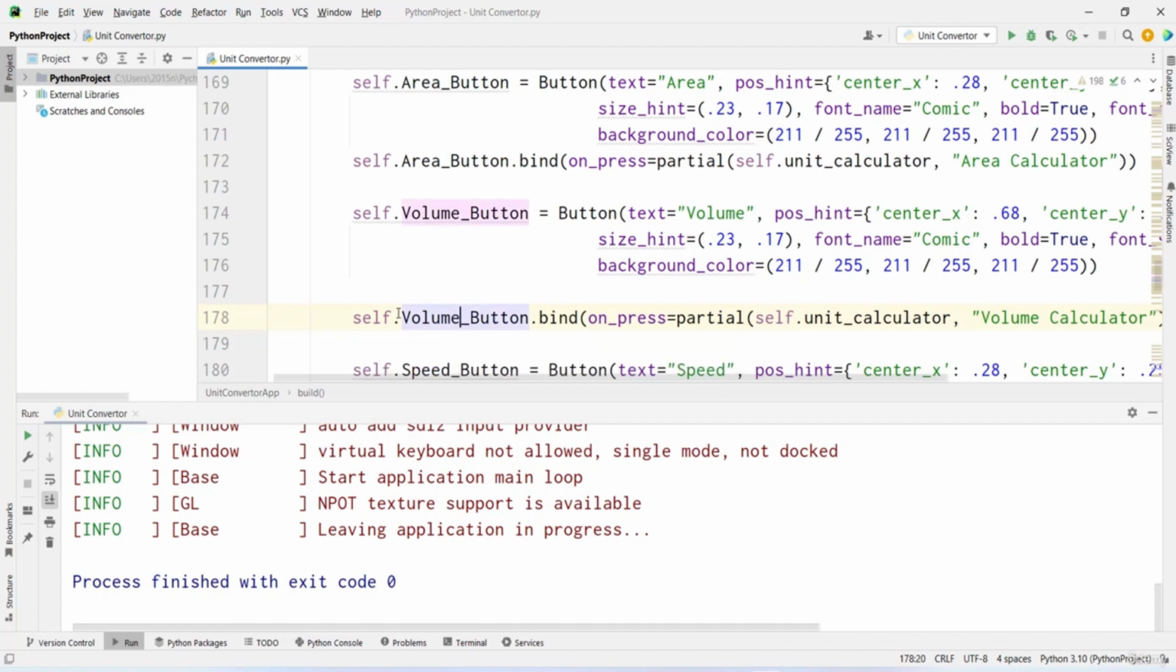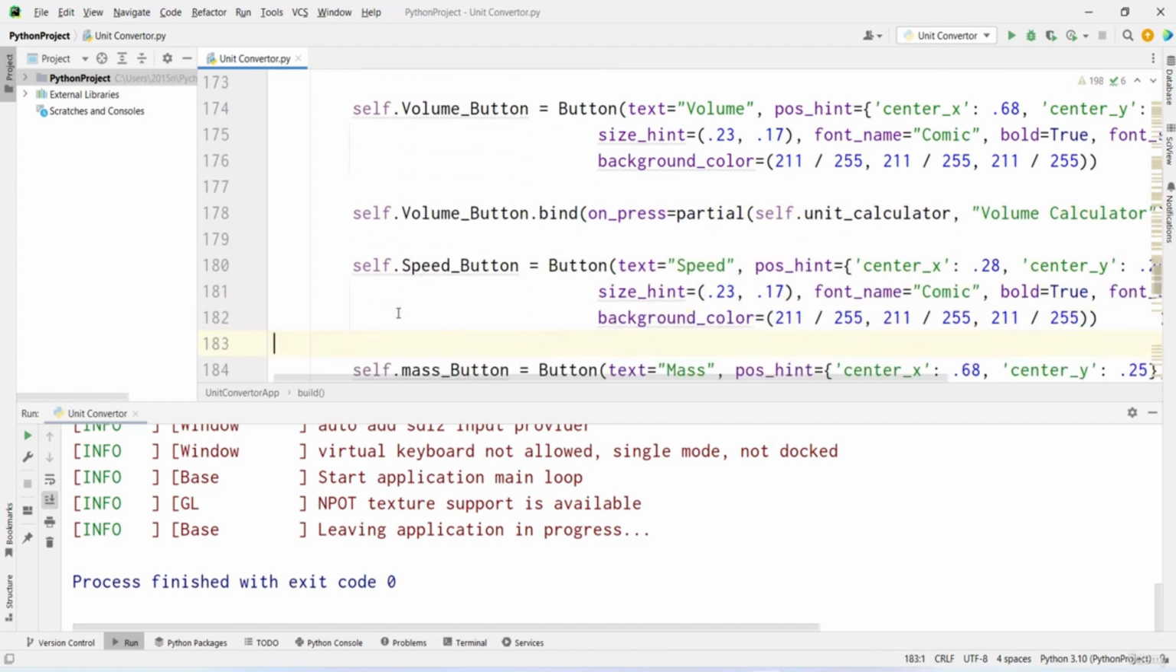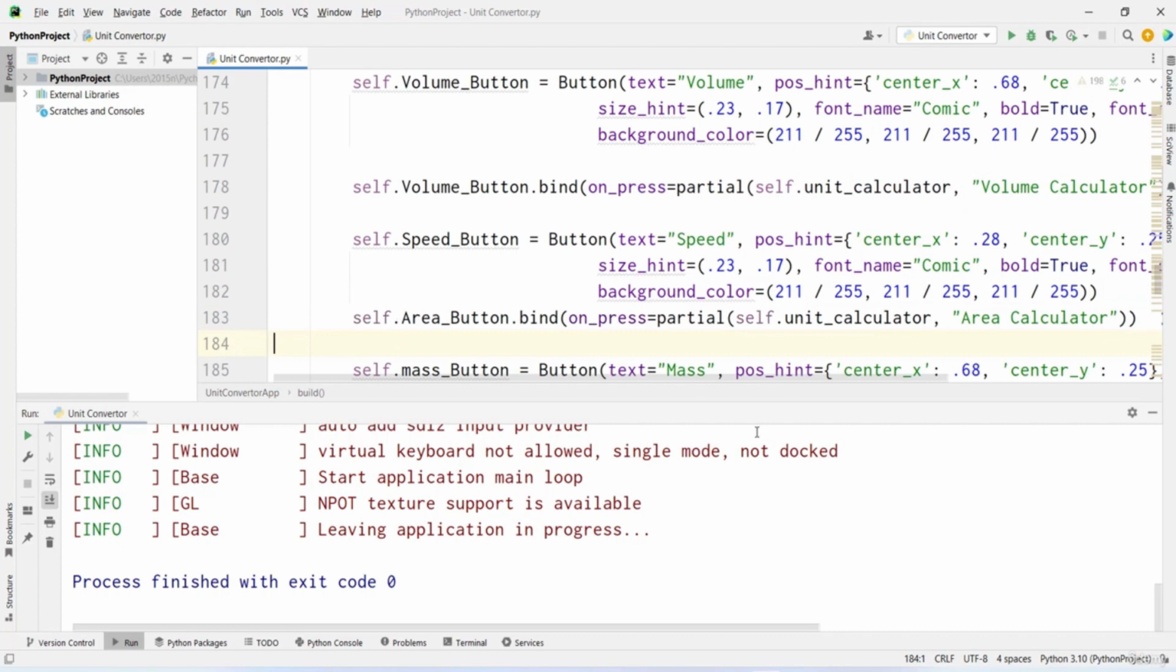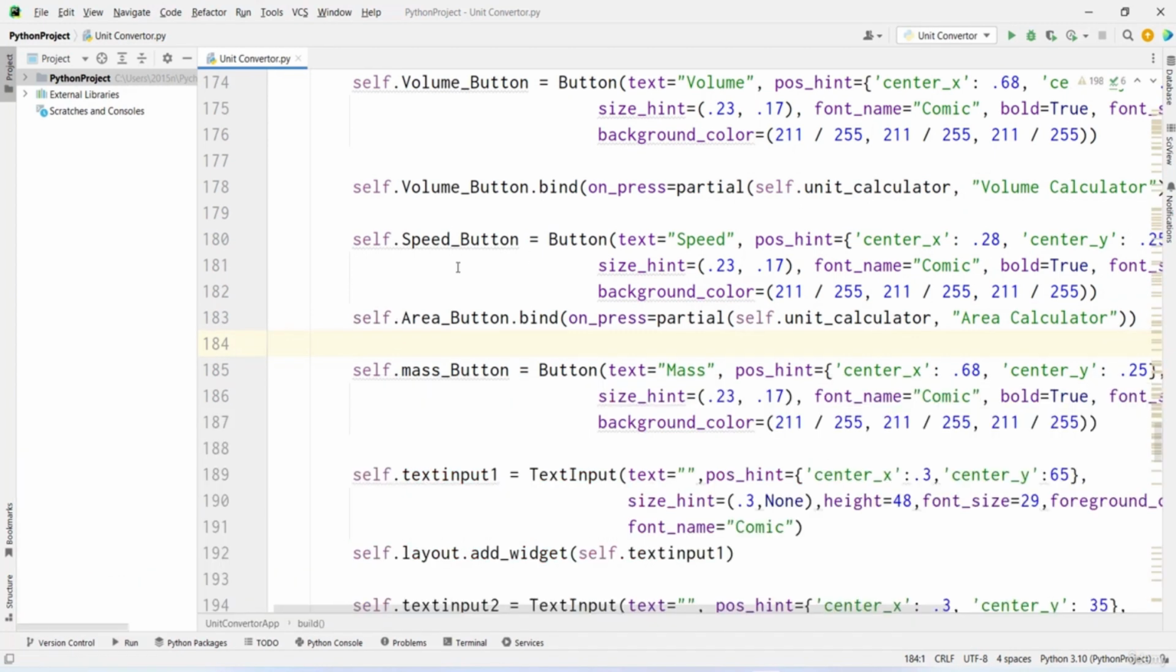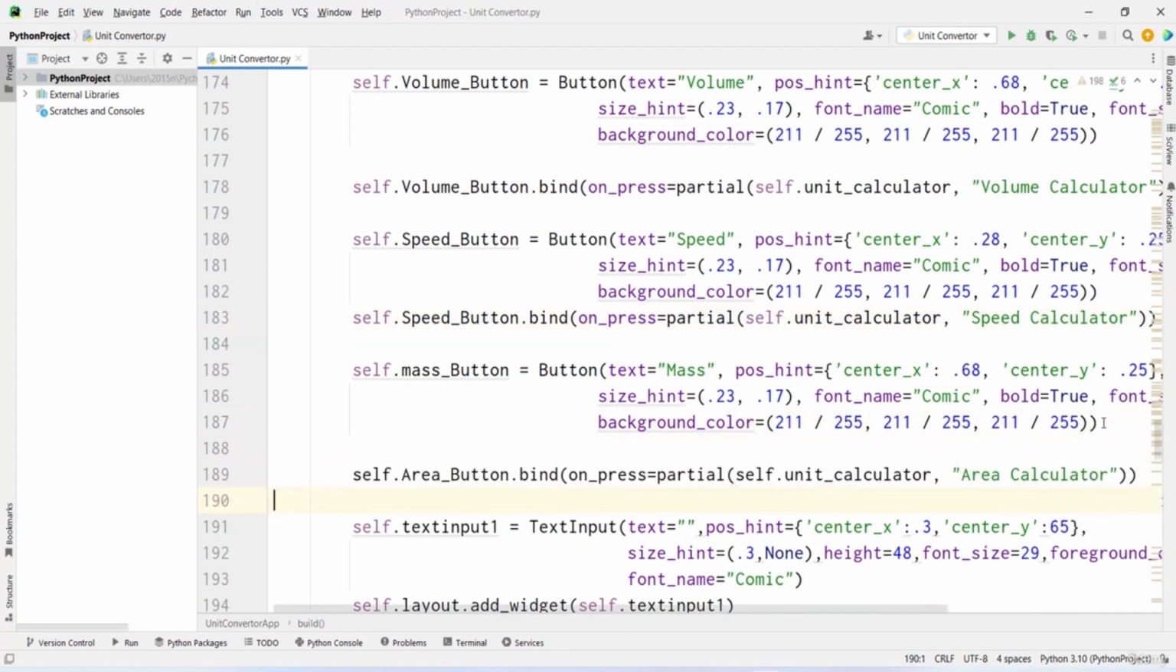I'm going to change it to one button. Next is going to be the same for speed. Let me just minimize this thing. It's going to be speed, and here it will be speed as well. And then similarly, we have mass, so I just do it for mass as well. Let me first of all change it to mass, and then in here it will be mass calculator.